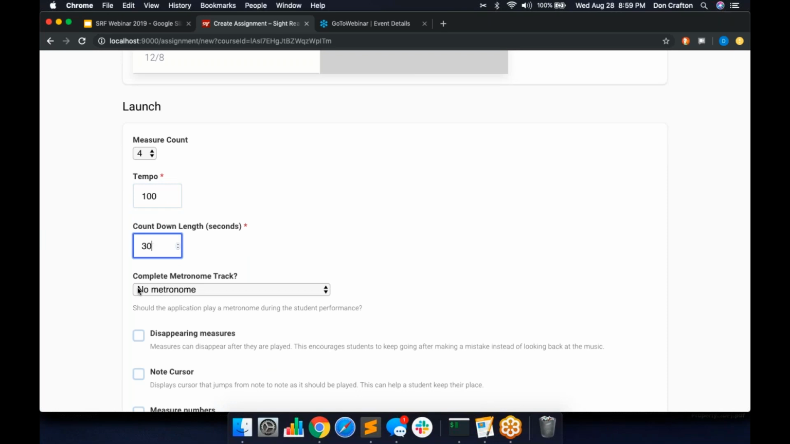Countdown timer. For the countdown timer, you can have this be as much as you want. I noticed there were some teachers who were wanting untimed assignments. We don't have that feature, but we do have it so that you can set a very high countdown timer. For example, I think the maximum is 3,000. So you could set a 3,000 second countdown timer, which is a really long time. Your students would have a very long time to study the music. They could take their time, become familiar with it, click the ready button when they're ready and start recording.